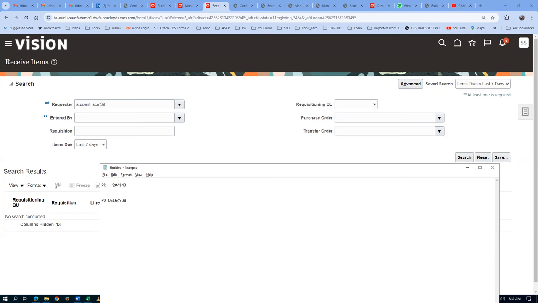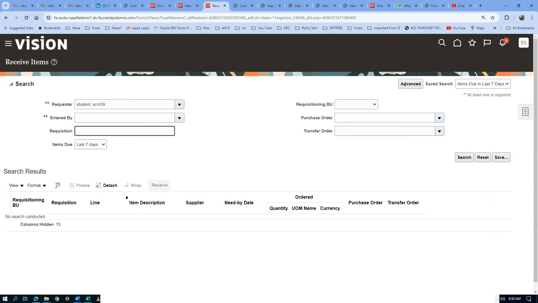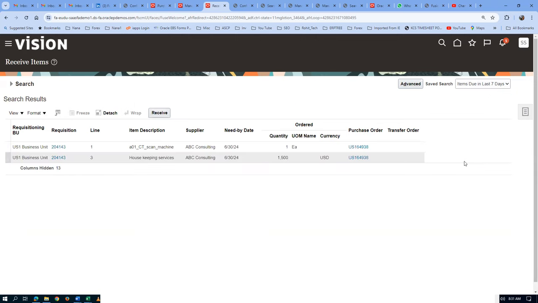This is a demand, actually. You query on the demand and then receive it. 204-143 is the one. Then for items due, make it as anytime. Then go there and query. There are three lines. Click on search, and I'll see the appropriate PO coming up for receiving. So we are going to receive on this now.